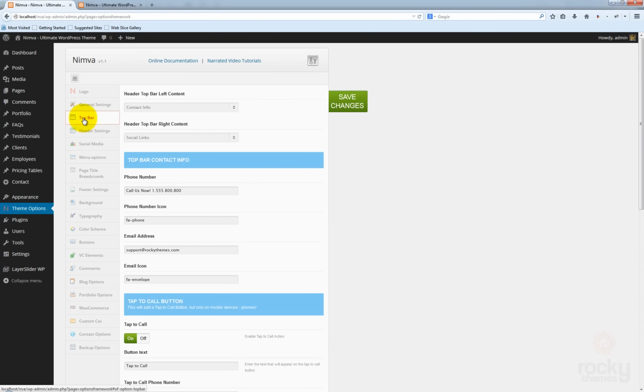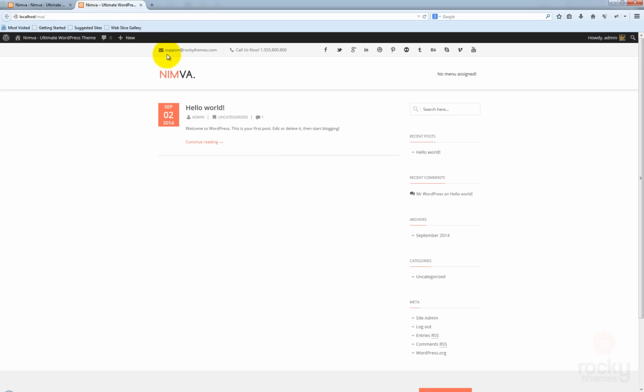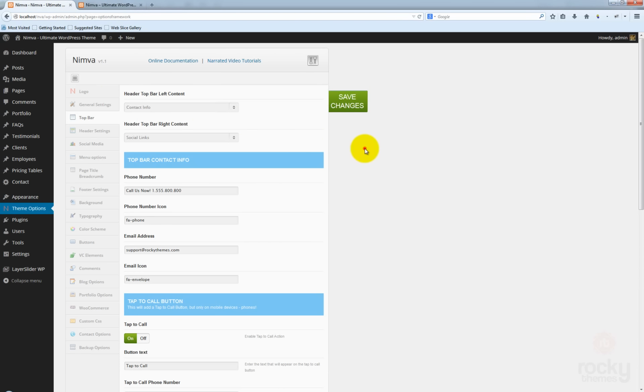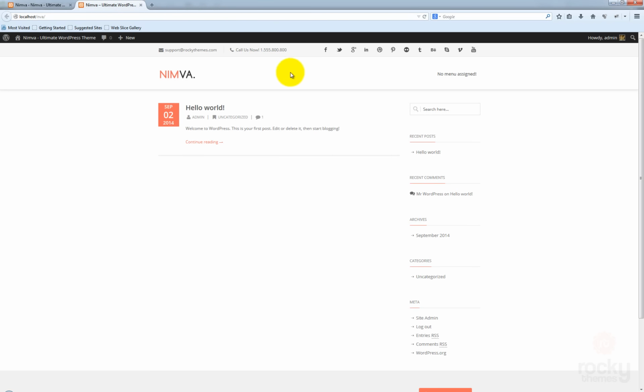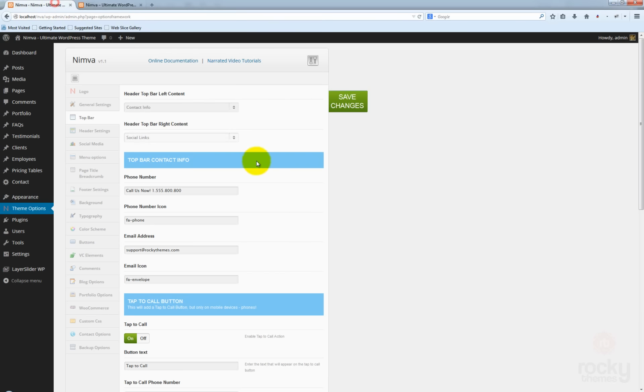The top bar section actually controls, let's switch back to the front end, this area here, from here to here. Everything that is here, you know, the contact info and the social media profiles, everything can be changed here. You can actually select what to show on this side, what to show on this side.